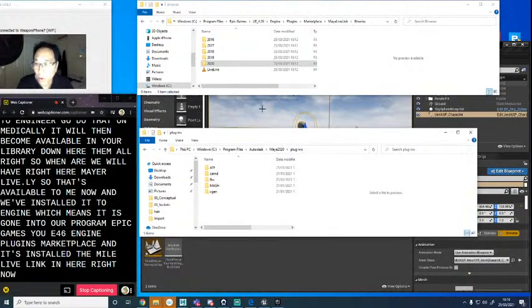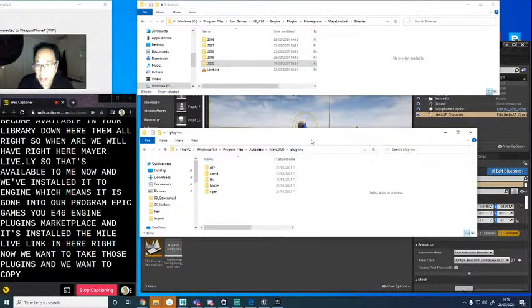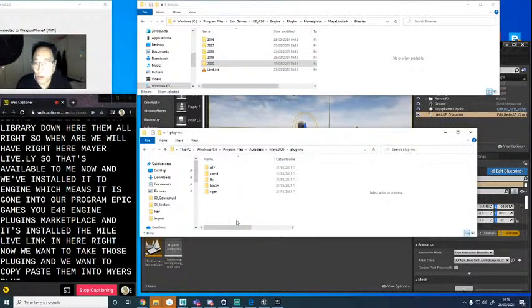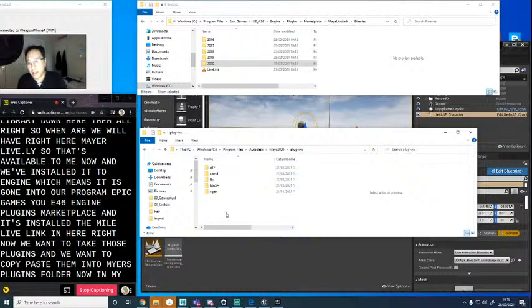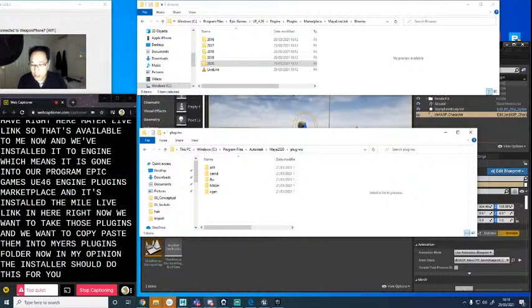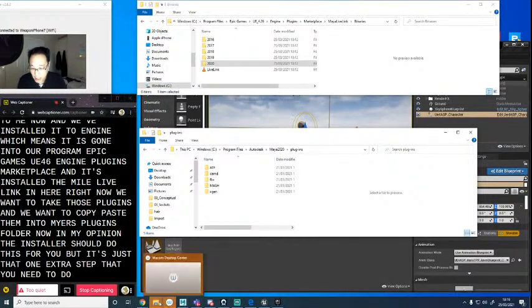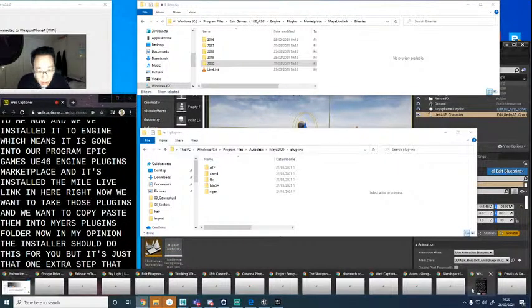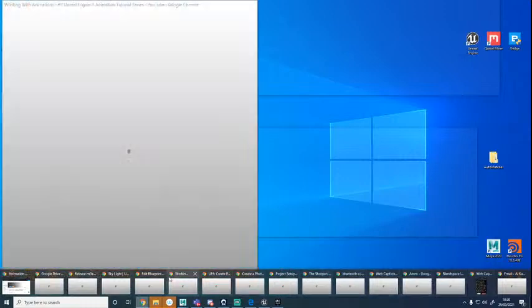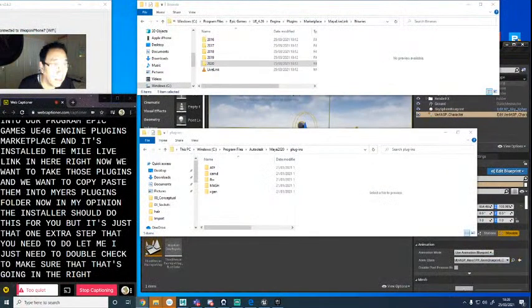Now, we want to take those plugins and copy and paste them into Maya's plugins folder. Now, in my opinion, the installer should do this for you, right? But it's just that one extra step that you need to do, right? I just need to really double check to make sure that that's going in the right folder.